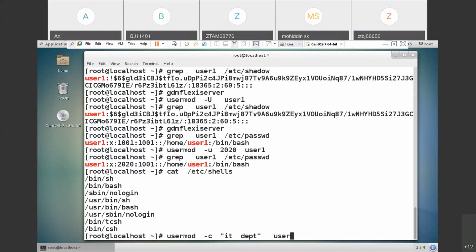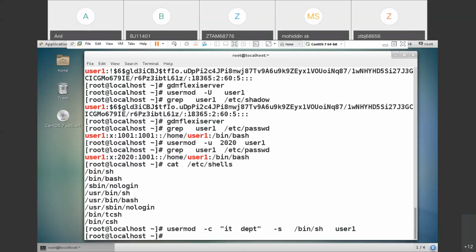No, I want to do multiple changes. Don't write the username. After one field, give a space and write the next requirement. The next requirement, I want to change the shell. -s means shell. It is /bin/bash. I want to give the first shell, /bin/sh. So this shell is used for scripting. At the last, the username. Now how many changes will be done? Two. The comment will appear and the shell will change. See here.